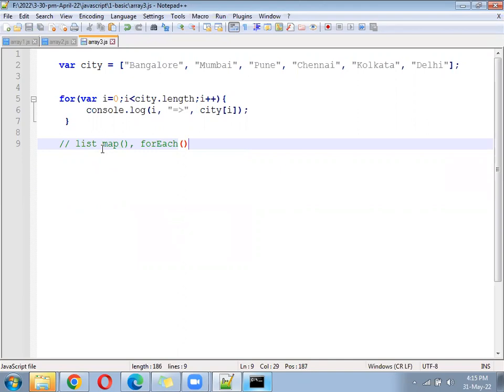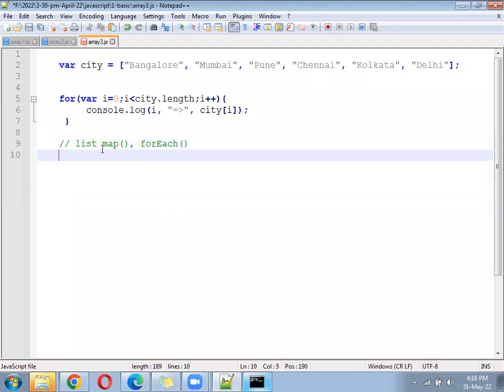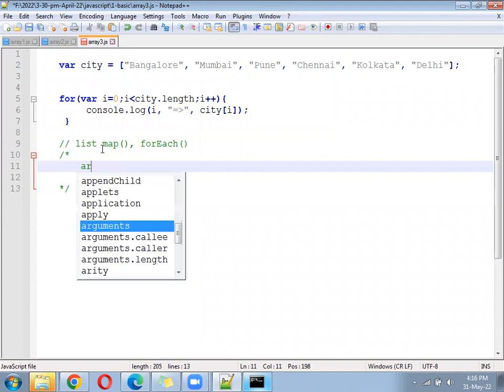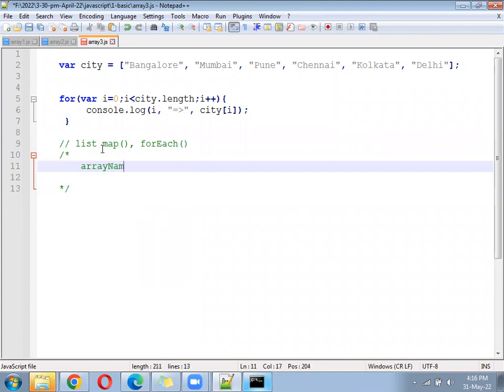If data is inside the array, you will use the map function. The map function will read each individual element from your array and print easily. You don't have to worry about increment, decrement, plus plus, minus minus. Just give your array to the map function and it will take care. Now how does that work? Let's write the syntax here. Syntax is like this: array name dot map.